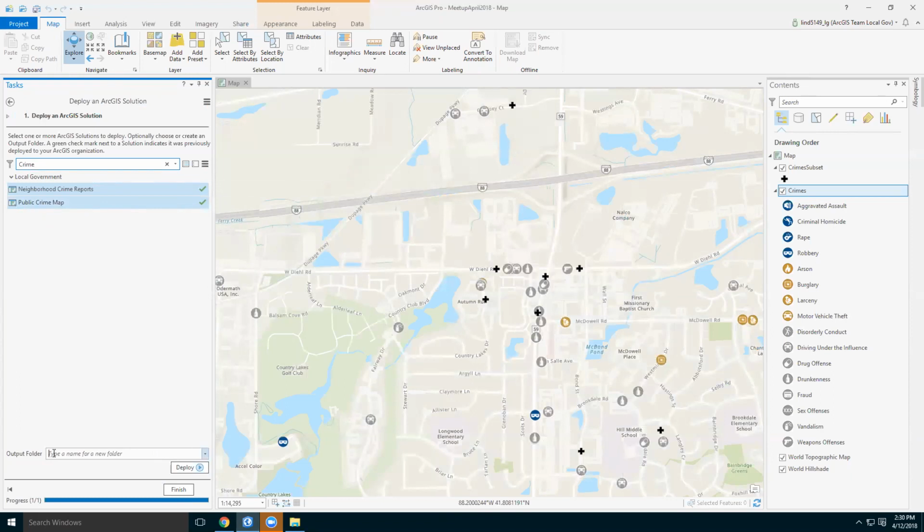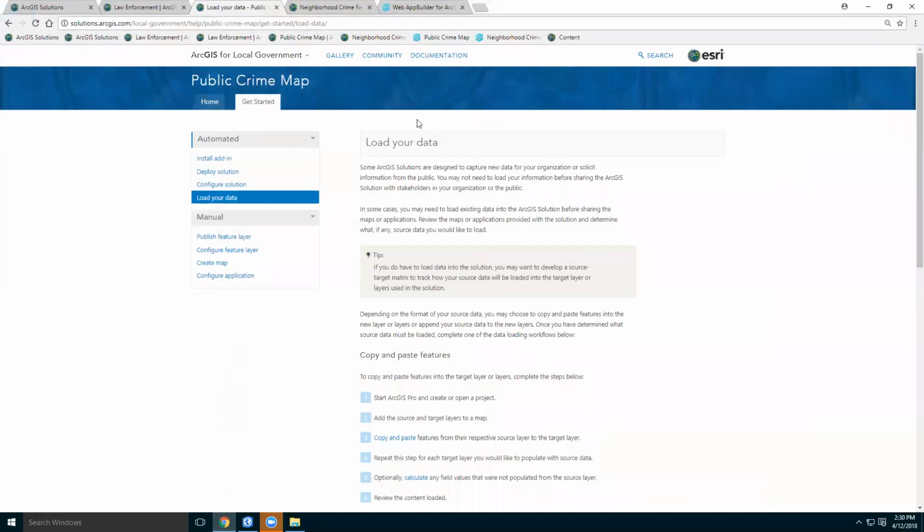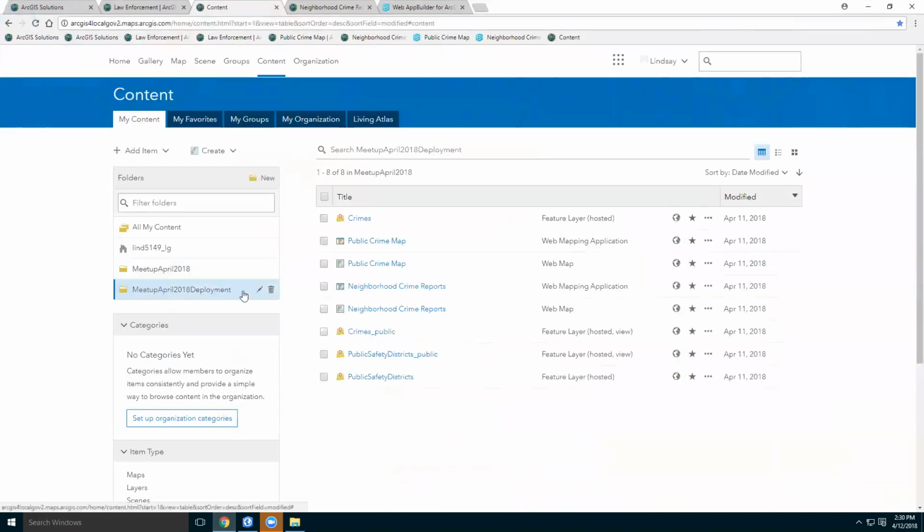I can create a new folder to put them in, or I can select the folder I'd like them to be deployed in. And if I just click deploy, it'll create those items within my ArcGIS Online content. To save some time, I'm just going to jump out to content. And you can see within this group, I've created all the items related to the public crime map and neighborhood crime reports.